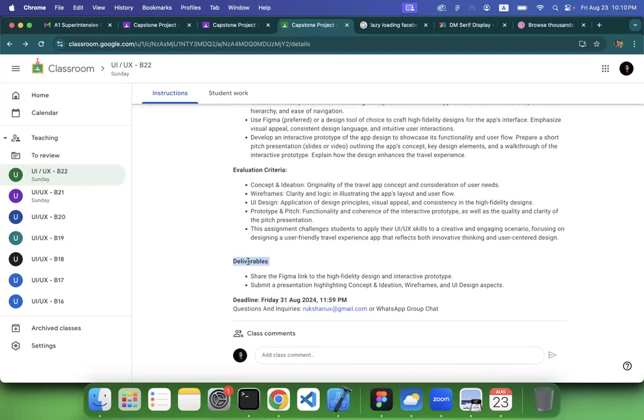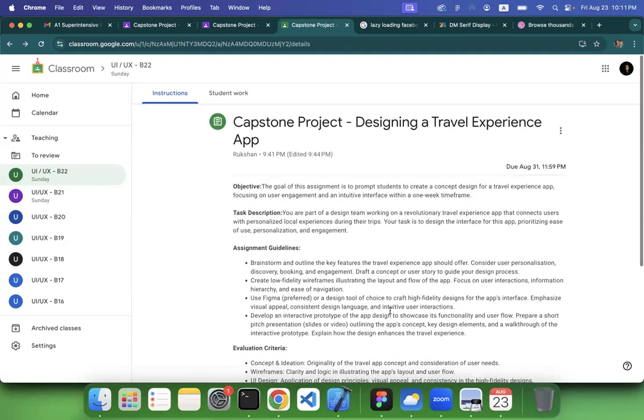So these are the deliverables. You have to paste your Figma link in our Google Classroom submission, and also submit the presentation concept and ideation wireframes. So if you don't have any PowerPoint presentation or anything, you can just put the Figma link and upload the materials such as supporting materials, wireframes, and user flows or even persona in our Google Classroom. So the deadline is 31st. And if you have any questions regarding the design, you can send me an email or send a message on the WhatsApp group chat and I will answer.